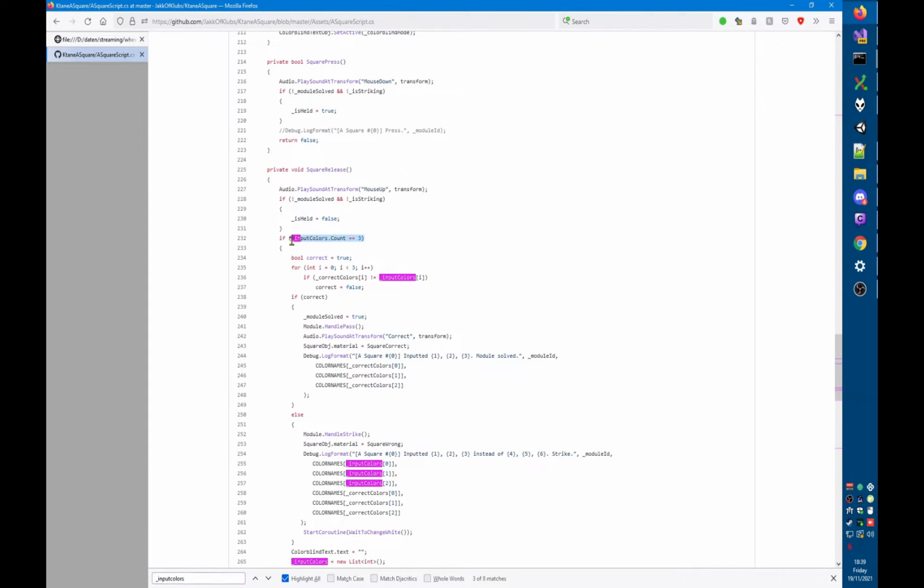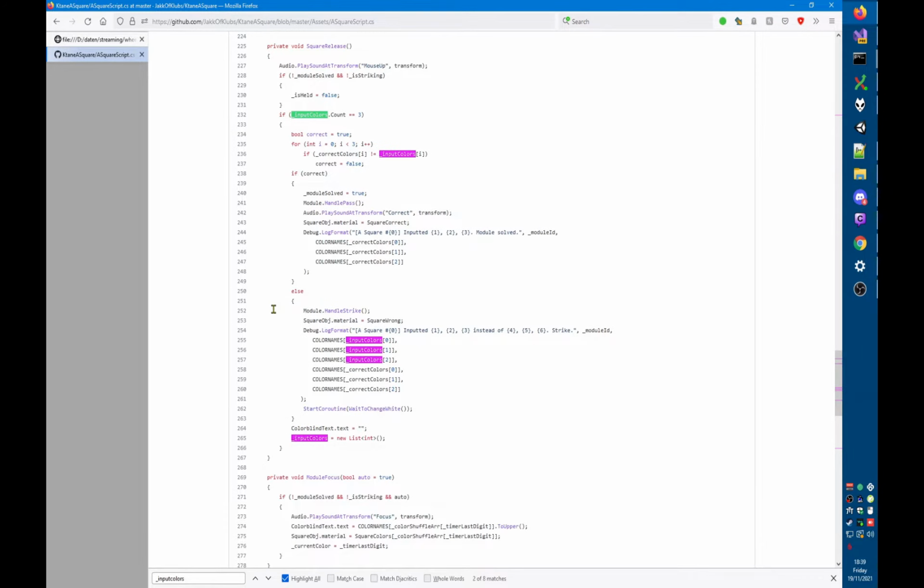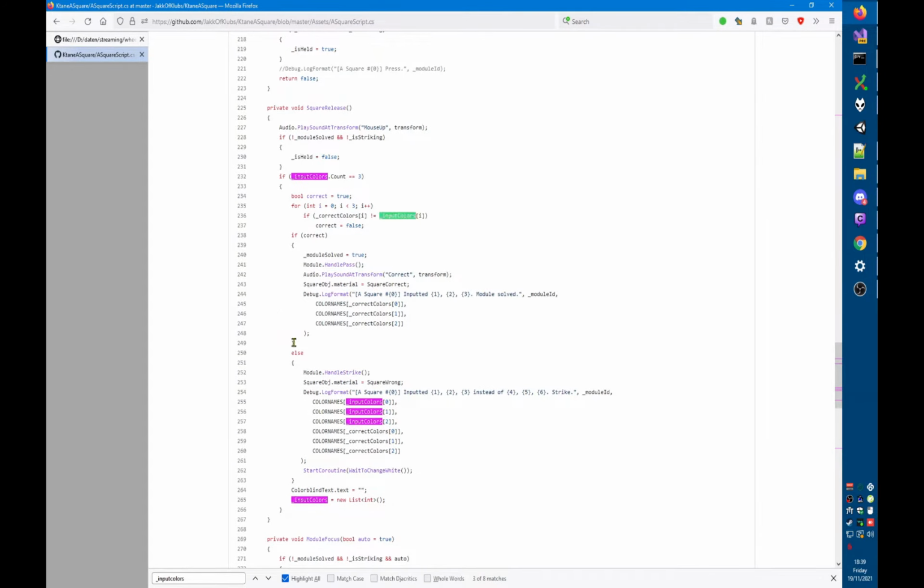So I noticed here that you say if input colors equals 3 in the square release thing. So that means that you expected it to sometimes not be equal to 3. Bingo, there we have it. So as soon as the user releases the square, you empty this list. Oh, and I only... Okay. Yeah, so that's a bug in my own mod.